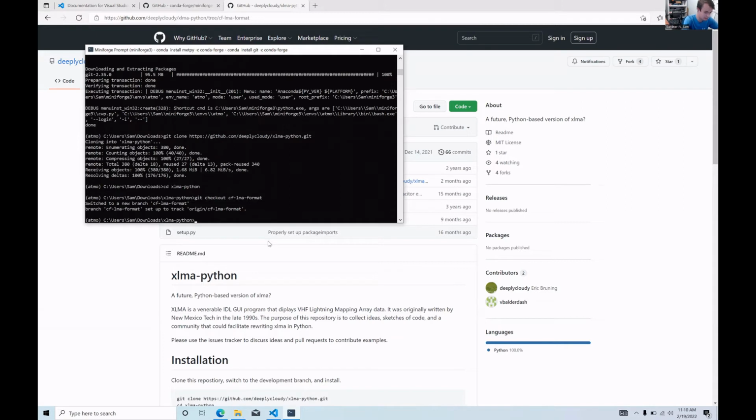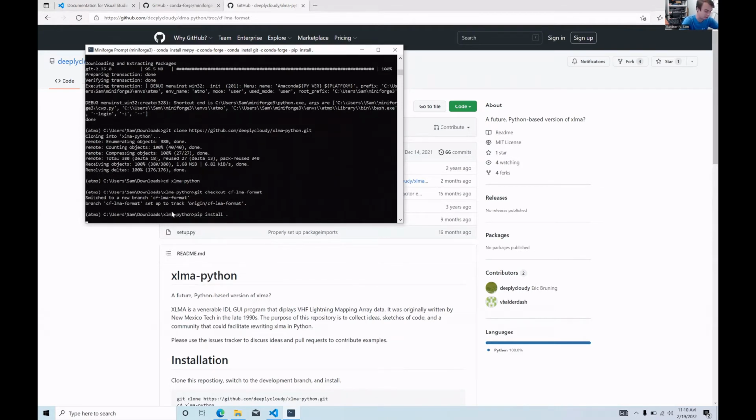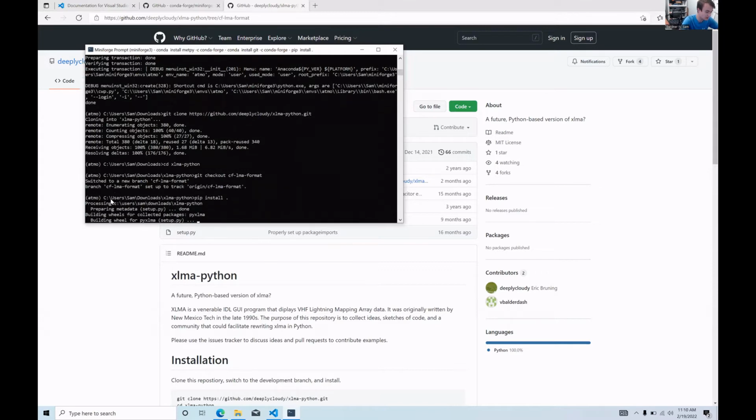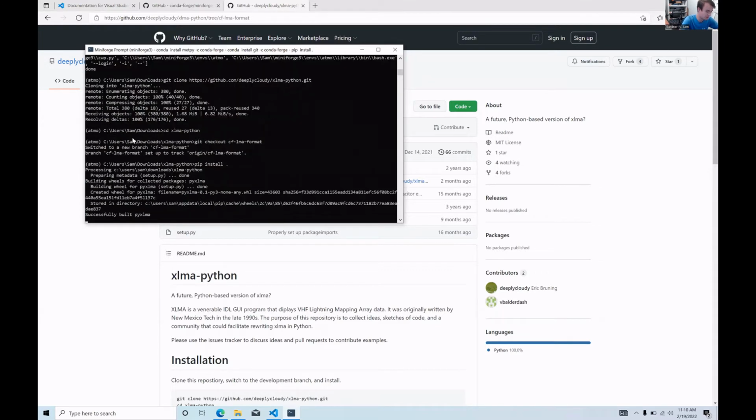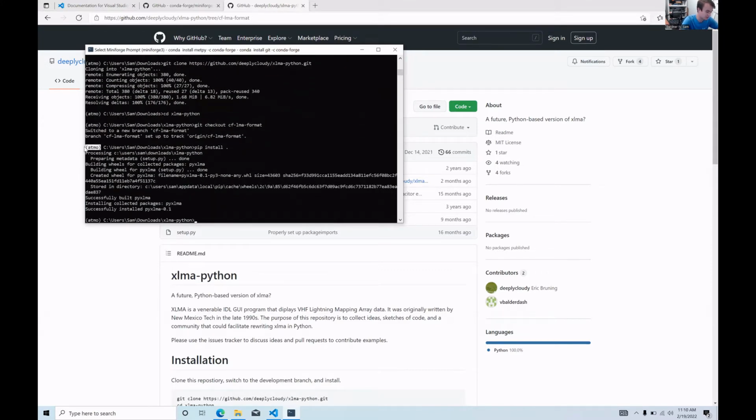And now we're going to want to do pip install dot. That will basically say install the current folder that I'm in, which is XLMA Python in this case. You want to be sure before you do a pip command, especially, that you're in the ATMO environment, because pip commands are much harder to undo than conda. And there's no warning like there was with conda, where we got to scroll up and look back at where we were. Pip just immediately starts going.